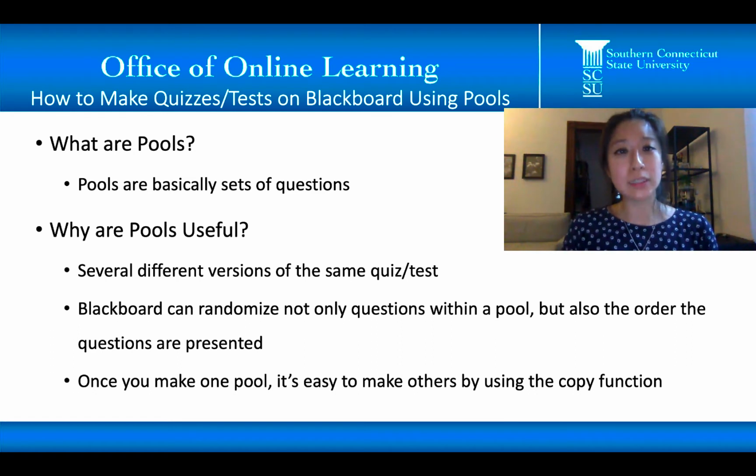So why do we want to use pools? Well, pools basically give us a way of making tests and quizzes, but several different versions. And how that works is a pool is basically sets of questions that live on Blackboard Learn 9. The reason why they're useful is because when we make these sets of questions, we can just alter them slightly so that you can have Blackboard select one type of these questions from a pool.